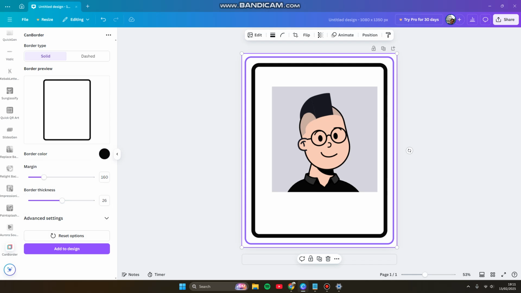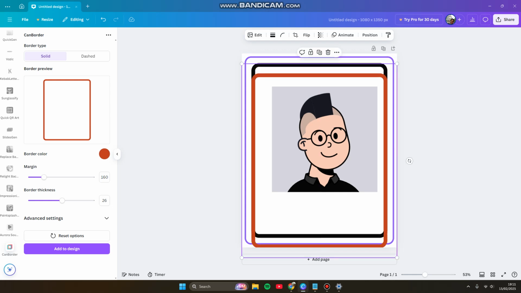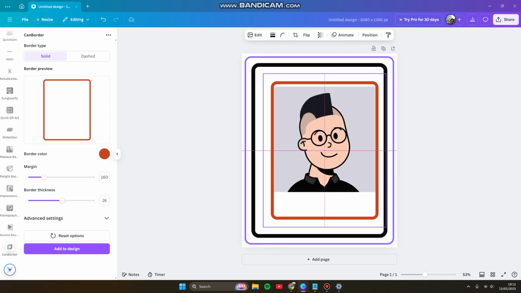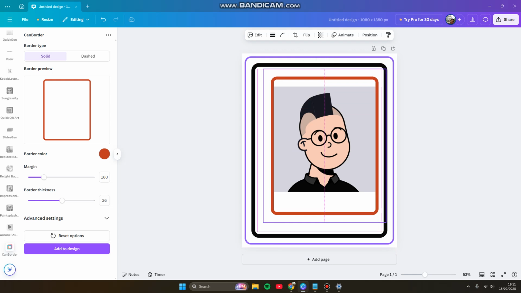and here we go. So you can add multiple borders, even triple borders. Here for example, then add again to designs. So feel free to try.